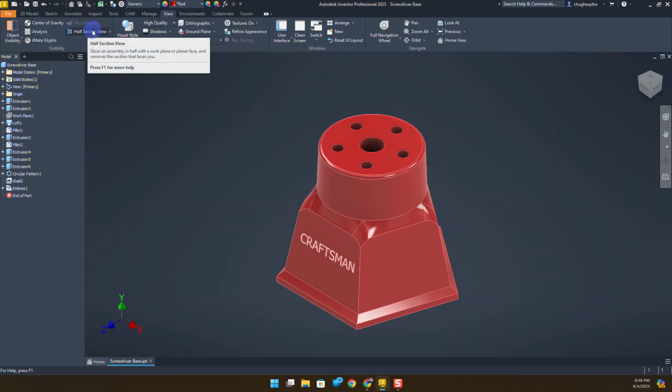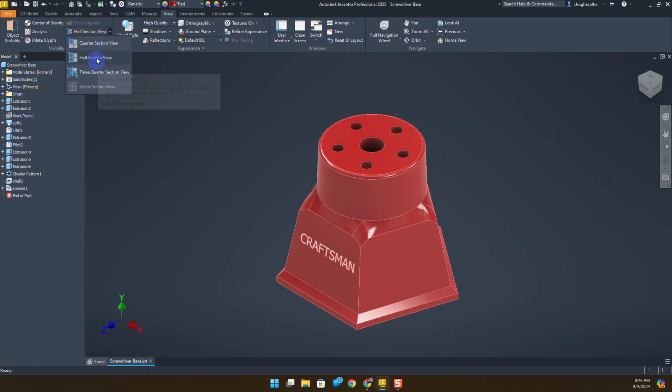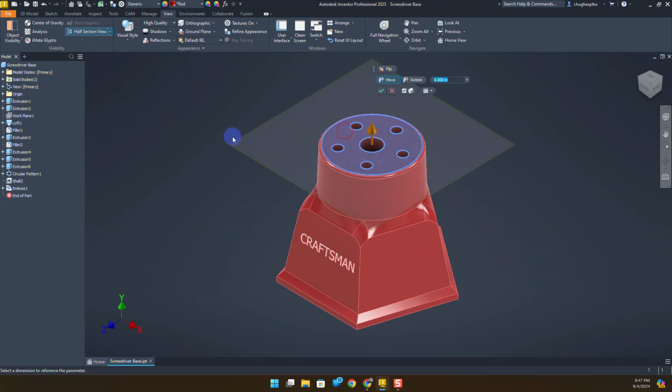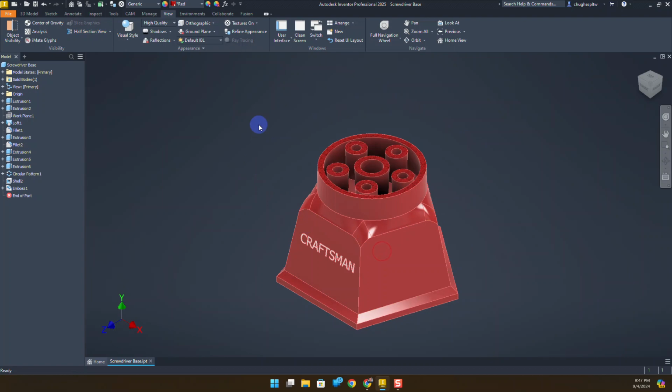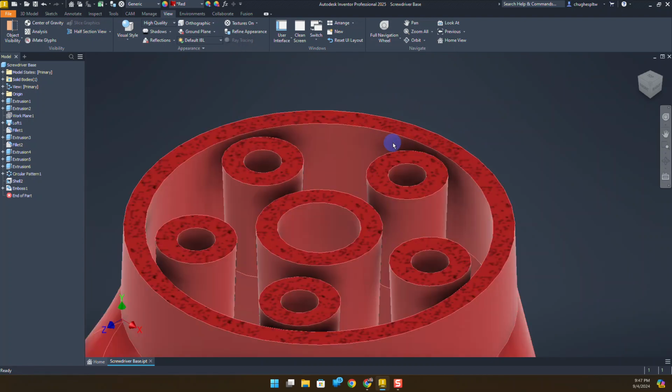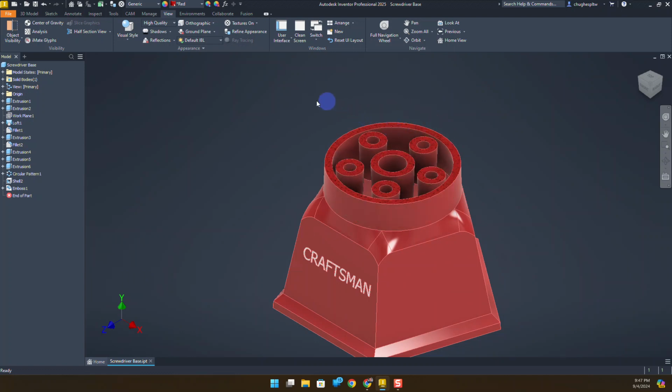But here we have something called a half section view. And if I click the drop down, you can do a 3/4 section or just a quarter section. The half section is a full section. So I'm actually going to click on it, and on step 8, they want us to click on the top of the part. And here I can click and drag on this arrow to create the section. If I click the green check mark, I will have this section view that shows up there.